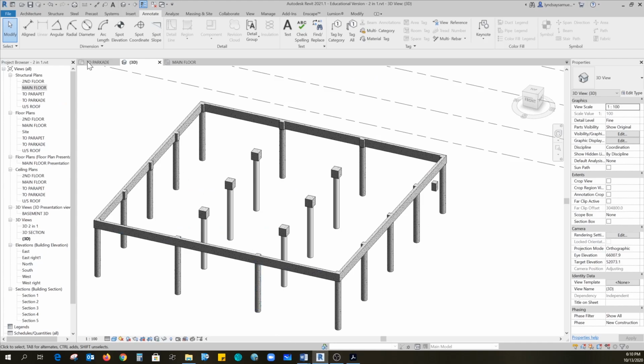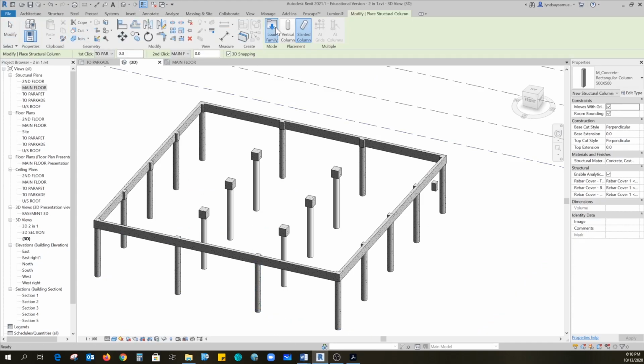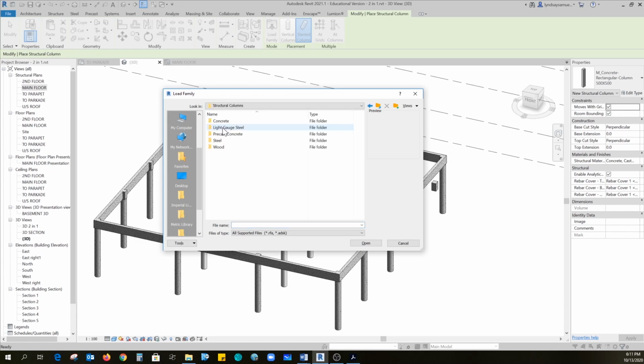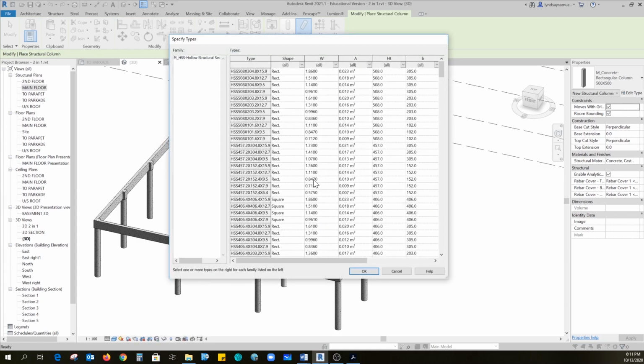So let's go get one. Go to the structure tab, go to the column tool, go to load family, and these guys have their own folder called structural columns. We're looking for steel MHSS hollow structural section column, that one. It's going to give us a table full of things. You can see rectangles and squares. We're going to go down to the square 203, 203, 9.5.